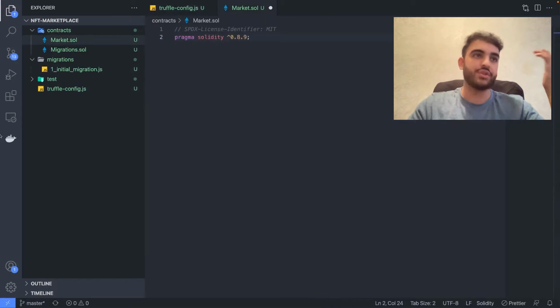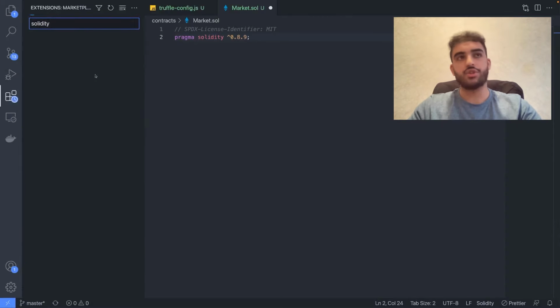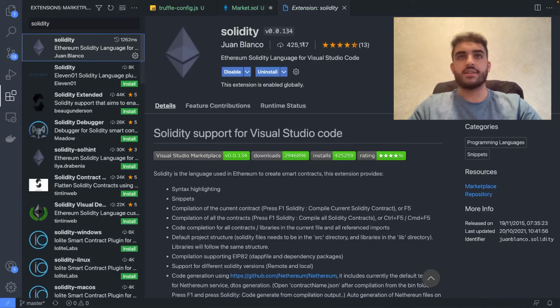There's another thing I want to show you. If you're using VS Code, I recommend going into your extensions and downloading this extension called Solidity. As you can see, it has almost 500,000 downloads.